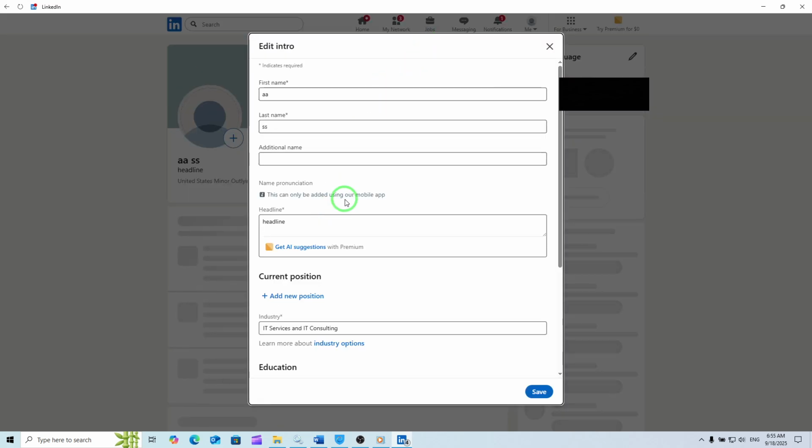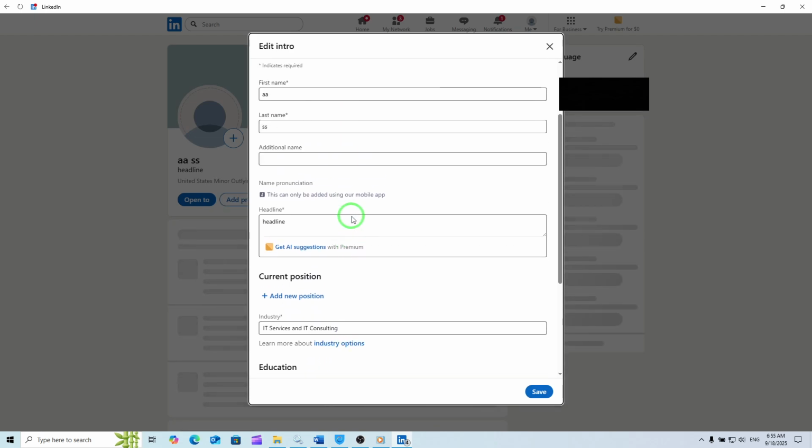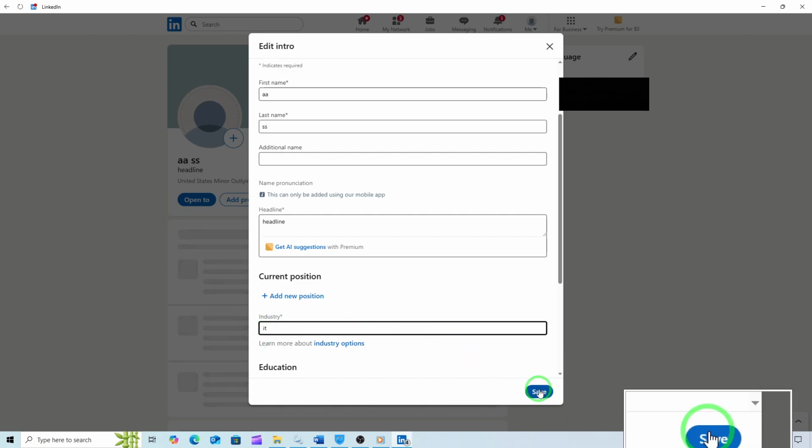Now, under the Industry field, this is where you'll make your change. Simply choose the new industry that best reflects your current line of work or the sector you want to be associated with. LinkedIn provides a list of industries to pick from, so take a moment to select the one that matches your profession or career direction most accurately. After picking your new industry, don't forget to click Save. This step is crucial because it ensures your changes are locked in and instantly updated across your LinkedIn profile.